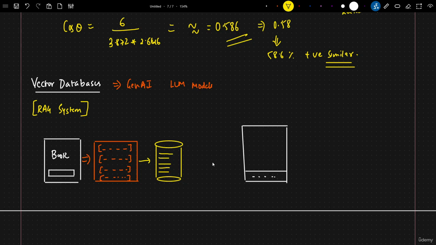Now, from the user side, whenever we write any question, first of all this query gets converted into a vector. Whatever techniques we used for converting the text into vectors over here, the same technique will be used to convert this query into a vector. Once this query is converted into a vector, the next step is that we take this vector and query the database.